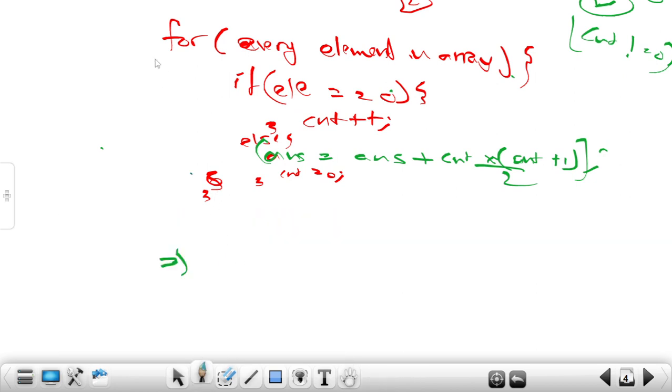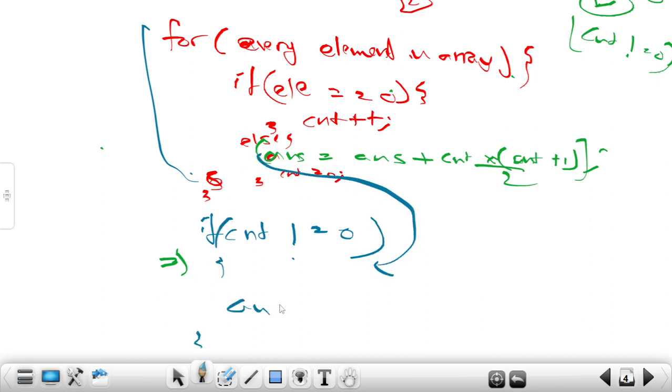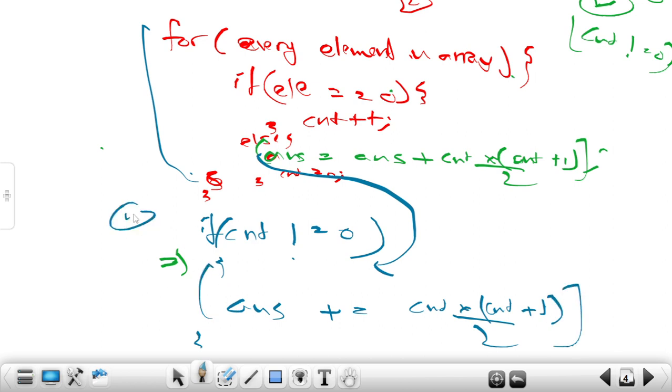So when I am done with all the elements and I have my count not equal to 0, in that case again I have to do the same thing. So I'm going to have answer plus equals to count into count plus 1 by 2, and that's all. We are done with our approach. So now I'm going to show you the code.